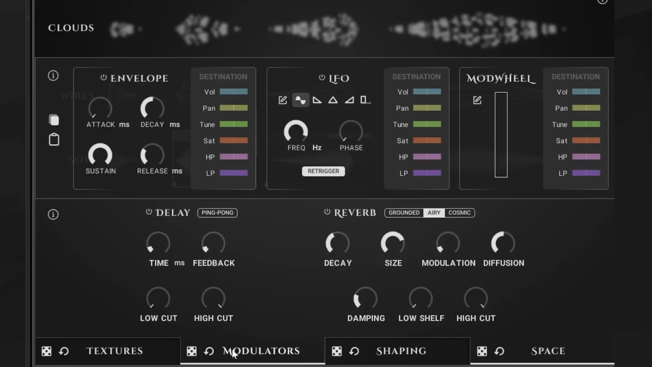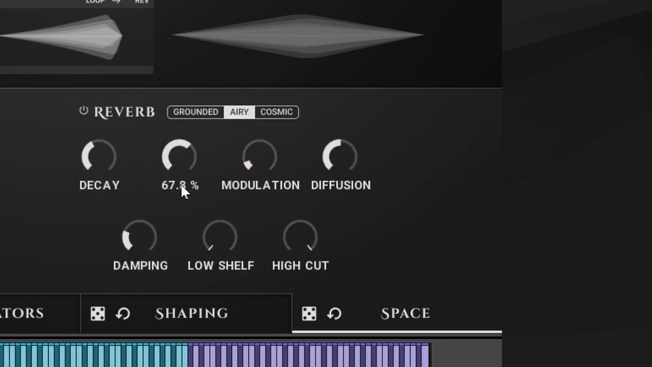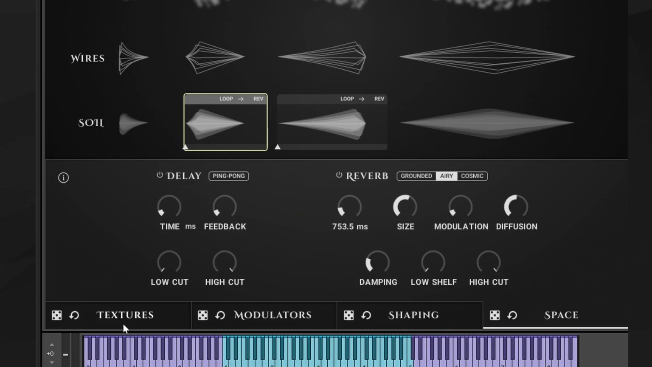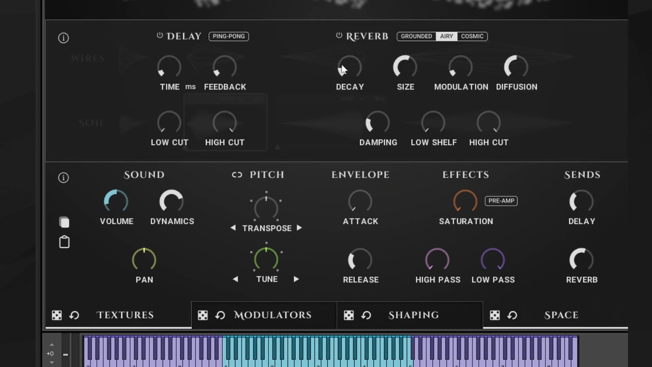You can shift-click a tab to pop it out on top. Say you're adjusting the reverb send amount on the Textures tab, but you want to adjust how the reverb sounds too. You could avoid switching back and forth so much if you shift-click the Space tab to pop it out on top of the Textures tab.